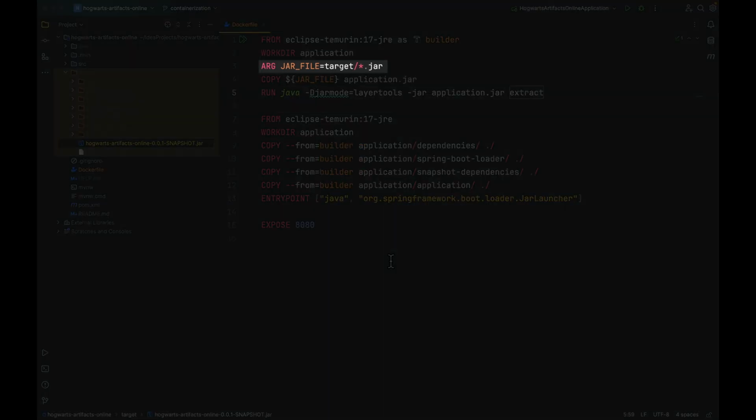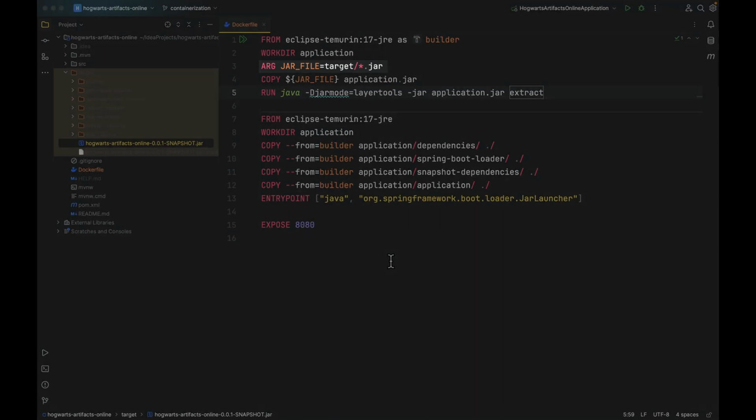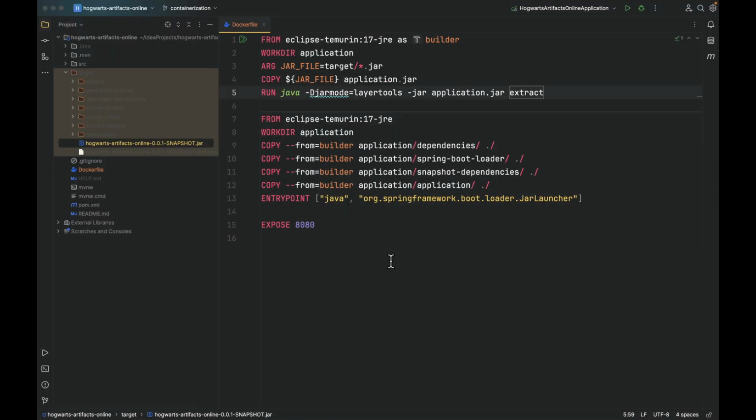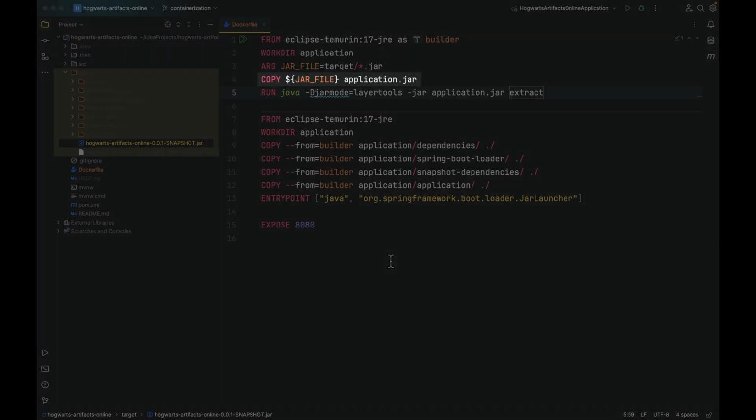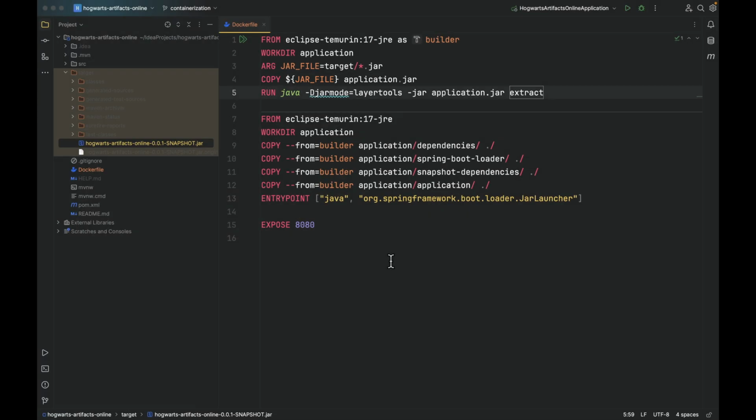The ARG instruction defines a variable called JAR_FILE and then assigns the path of the executable jar file, in this case target/*.jar, to it. Here, we hard-coded the jar location since we know we're using Maven. If you're using Gradle as the build tool of your Spring Boot application, you need to change this. Next, on line 4, we copy that jar file into the container and rename it to application.jar, since the original name is just too long.